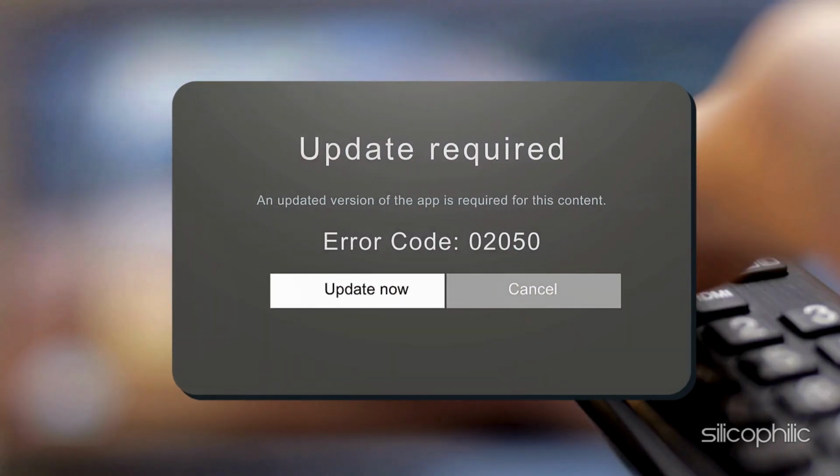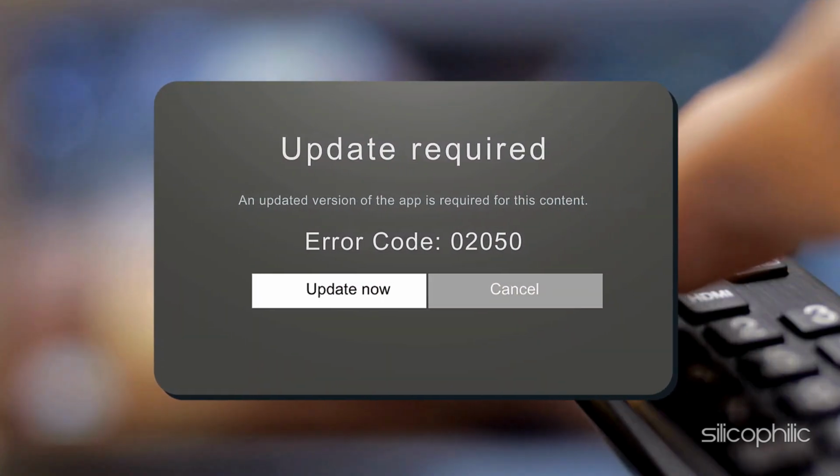And there you have it, the ways to fix Amazon Fire Stick error code 02050. We hope one of the methods has worked for you.